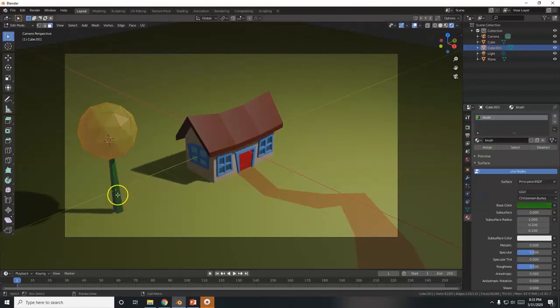There we go. Make the whole tree green. But I want to make this brownish color. So I clicked on this face there. I have the mouse on here, and I'm going to hit L for linked selection. There we go, I select the whole trunk. And let's go with that brown right there.